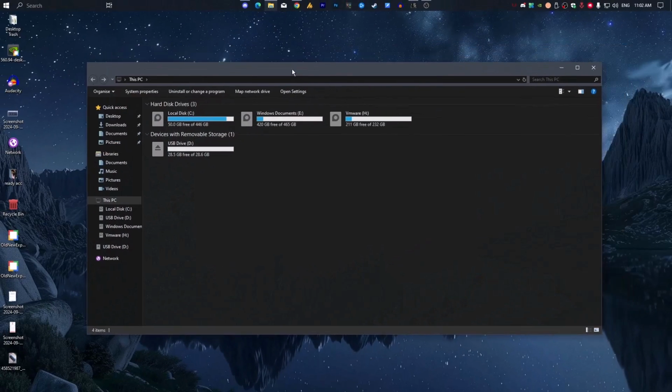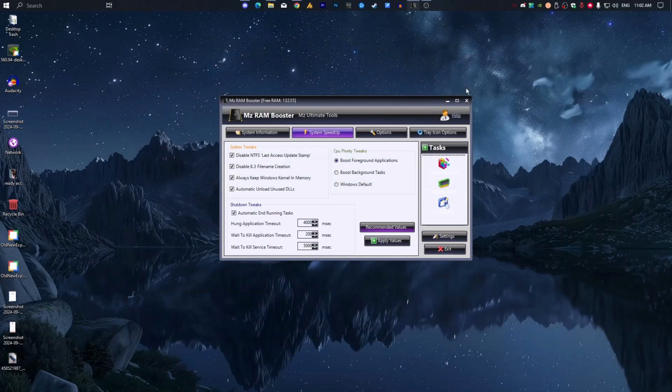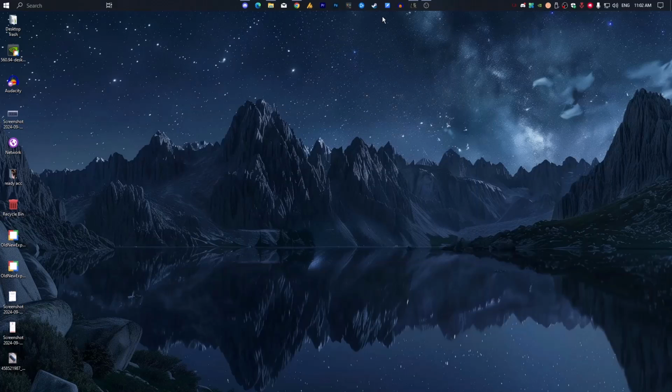Now, just pause. That's my program, and currently I'm working on this, so it will boost the performance of this program. And if I choose boost background task, whenever you minimize this, it will prefer the background tasks like Discord, PC Manager, NVIDIA settings, everything in the background. So that's the foreground and background.